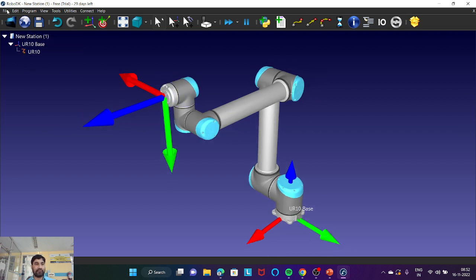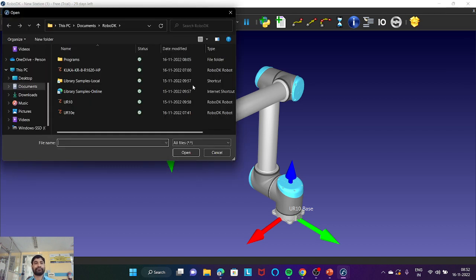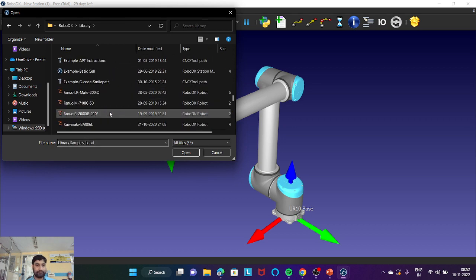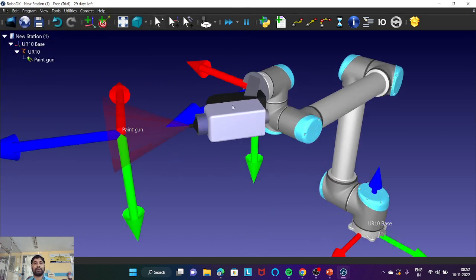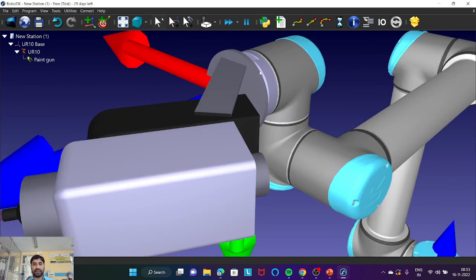For that I'll go to file, open, library samples. Here I'll go for Paintgun. Here is a Paintgun. Click on open. The Paintgun will be attached to the flange of the robot frame, the flange of the robot here.